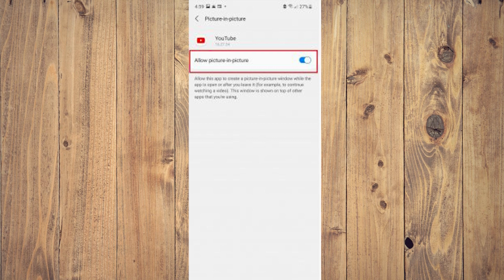And that's it. If you want to go back to the YouTube app, just double tap on the mini player. To dismiss the video, simply drag the player downward or just press the X button on the player.